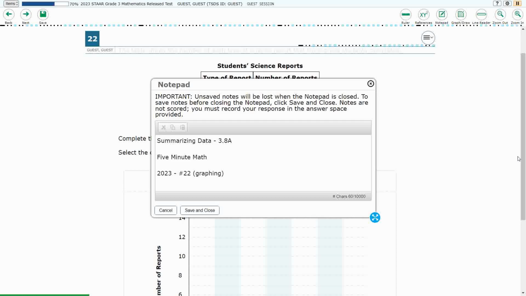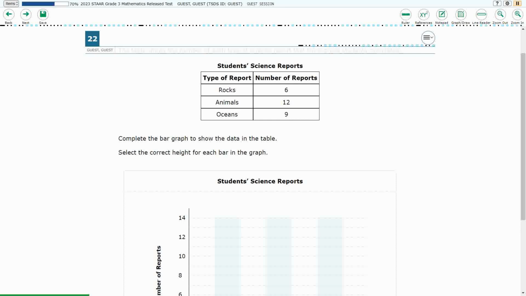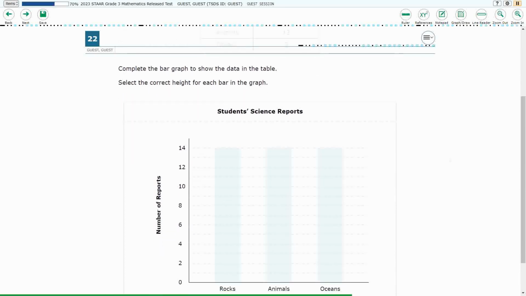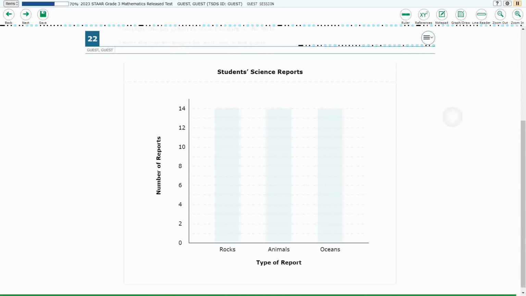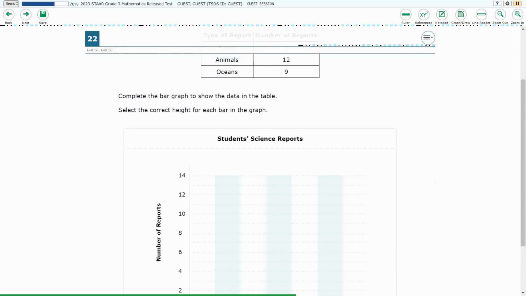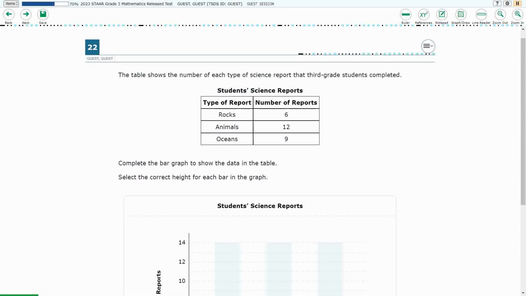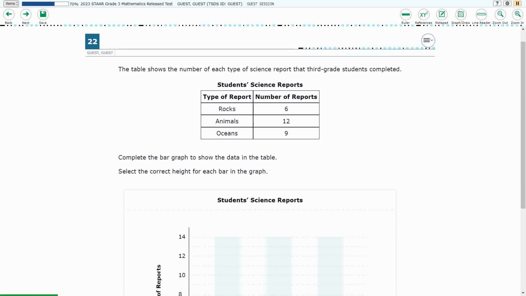Today we are looking at the third grade concept of summarizing data. This is standard 3.8a in the great state of Texas, and we are using item number 22, which is a new item type called graphing, of the 2023 released STAAR test. If you haven't done so already, please go ahead and take a moment to pause the video, work this problem out on your own, unpause it, and we will look at our answers together.